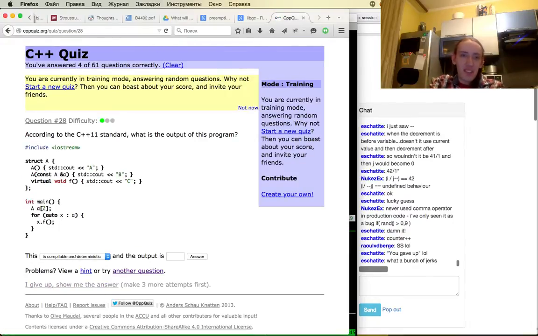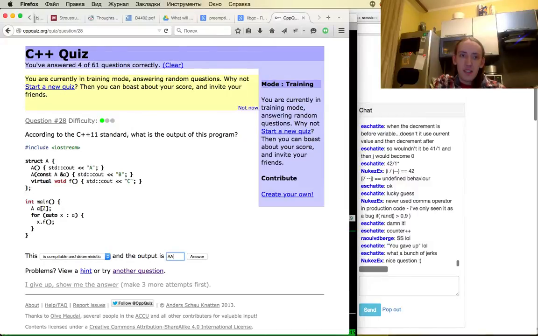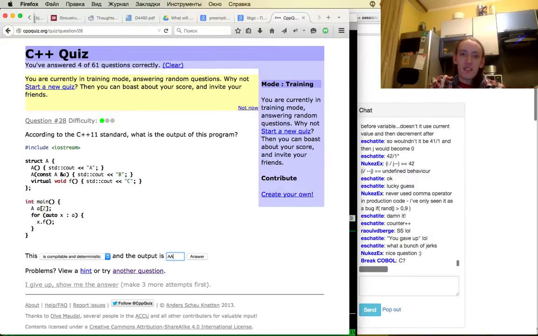According to the C++ compiler, what is the output of this program? A, B, C. I don't remember the specifics of auto, so I think obviously the default constructor is being called two times. Then something in between, and then CC. It doesn't matter that the function is virtual. I'm pretty sure that it's AAA and then CC.